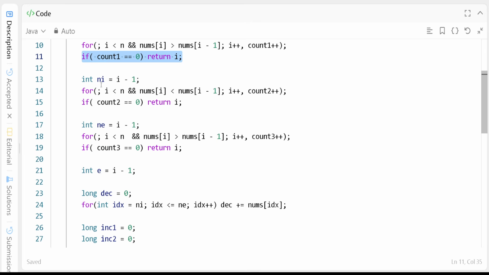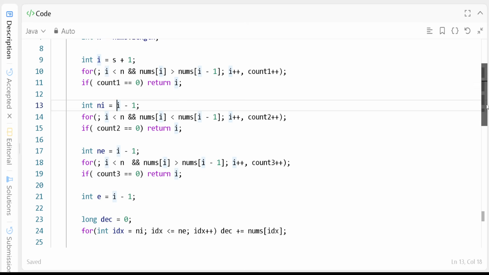Similarly, for the very first we will find the ni, right? And I'll show you what the ni is. Ni is the index we are finding here, right? And there will be ne. Similarly we'll find all the counts. This is for the starting index, and this is for the increasing index, and this is for the ending index, okay. So we'll find increasing, then we'll find the decreasing one, and then again we'll find the ending one. Like that we will find, guys.